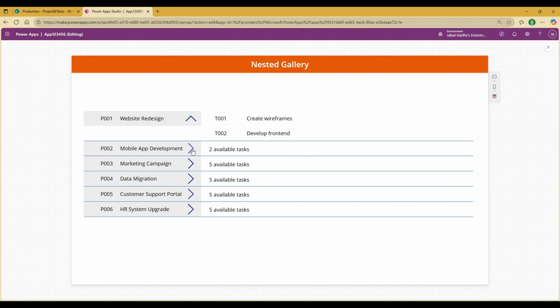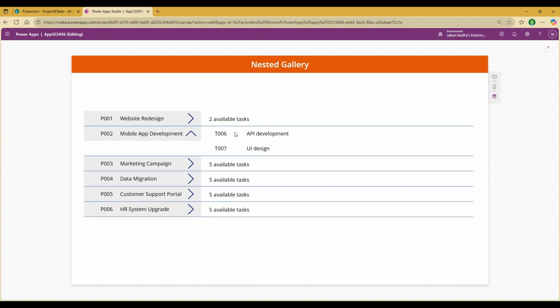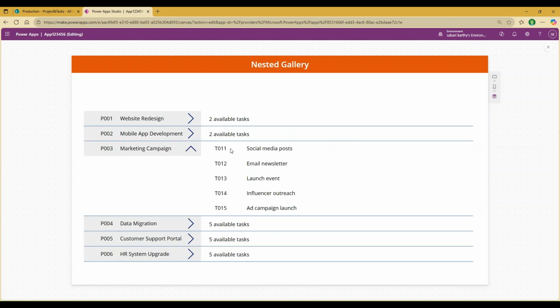Whenever you click this specific indication, the specific tasks related to this project will be available and the rest of the items will get shrunk. And the rest of the items will show the number of tasks available. For instance, if you click project 3, all these 5 tasks related to project 3 will be visible, whereas the rest of the tasks should be hidden.